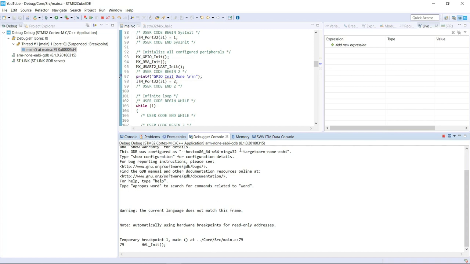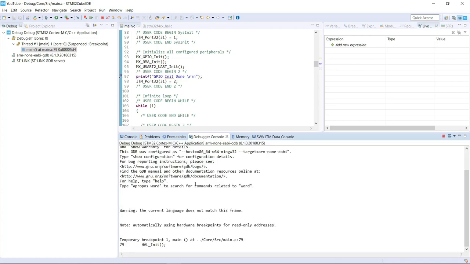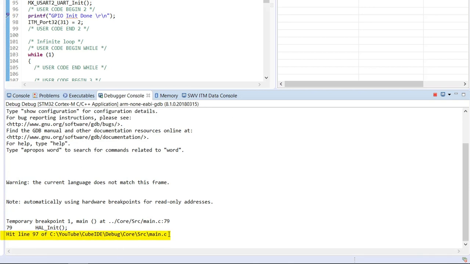So I'm actually going to do both right now. I already have my serial wire viewer ITM data console logging information, so the start trace is available, and I can also see that the debugger console is on. By the time I execute the code, I do have this special breakpoint that I mentioned, so I expect to see a print message here, and then I'll just switch to the tab. As the code evolves, I can see here saying hit line 97, and we can see where it hit it. There it is.